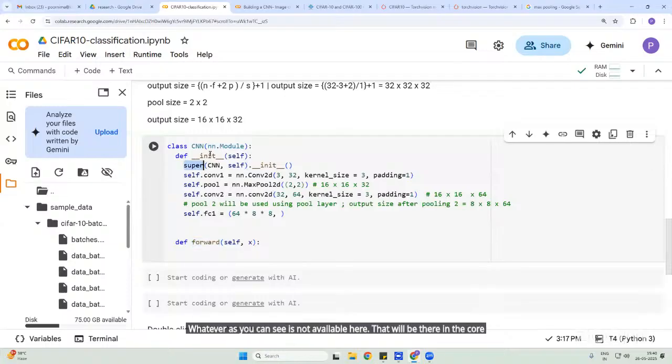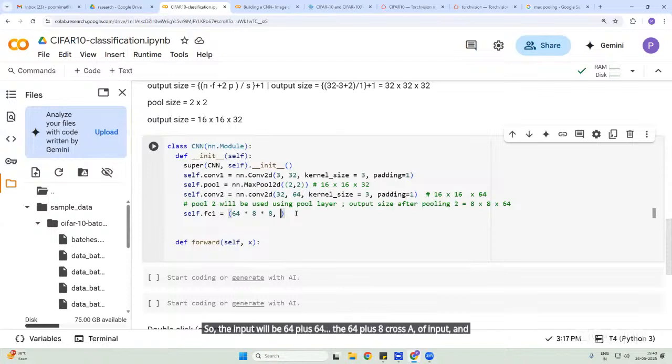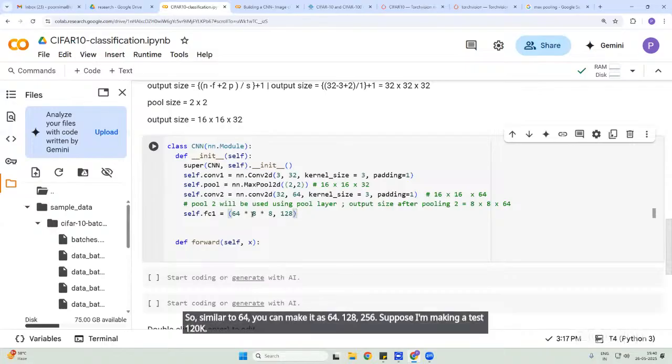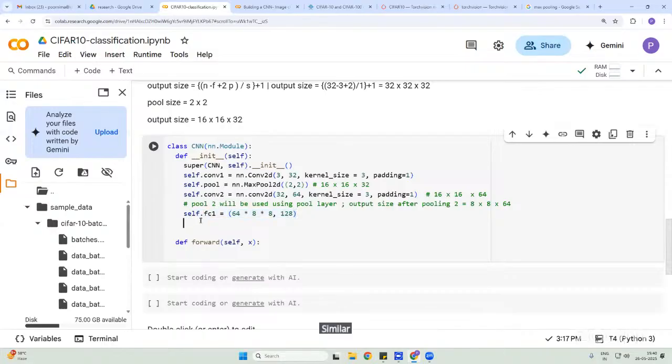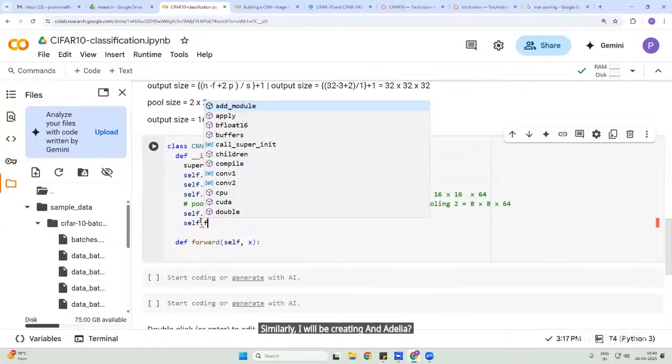This is just initialization. So the input will be 64 cross 8 cross 8, and then the output will again be a hyperparameter. Similar to 64, you can make it 64, 128, 256. Suppose I'm making it 128. Similarly, I will be creating another layer, self.fc2.